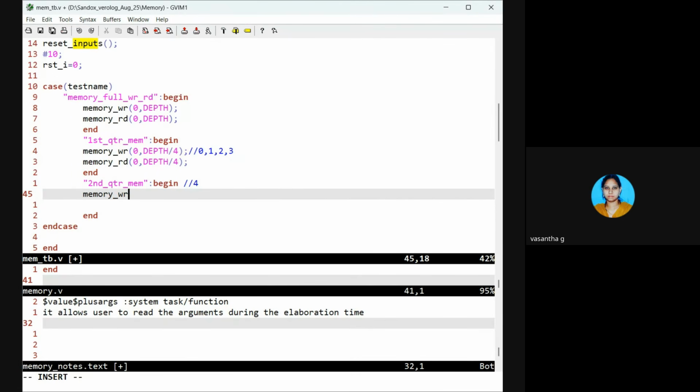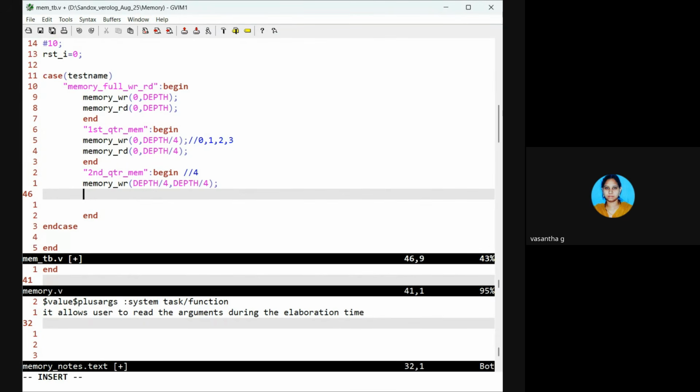How can I start that logic? Memory underscore write, how can I pass the parameters? I need to start the location from 4. Can I write depth by 4? Depth by 4, depth by 4. This is the start location, which means that the depth I passed as a parameter, 16 by 4, gives 4 here, which means the start location is 4 and the number of locations is also 4. Are you getting it? Read, same, depth by 4.